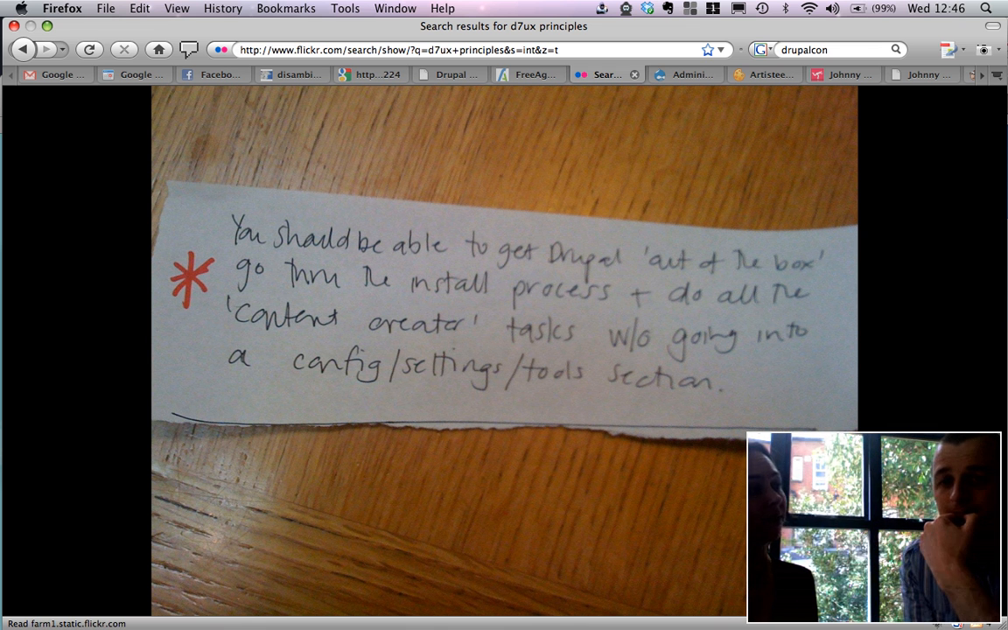Stuff that goes into sections called configs or settings or tools are often things that are scary for people who just want to add and edit content. So we would like to keep that out of their way. Yeah, as much as we possibly could. Not hide it, but just keep it out of the way.